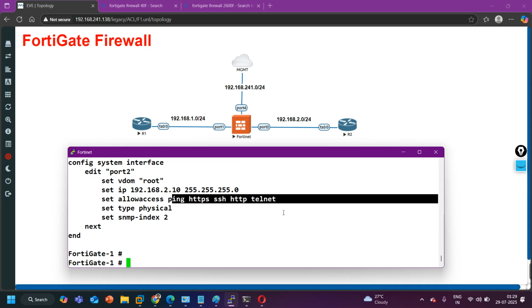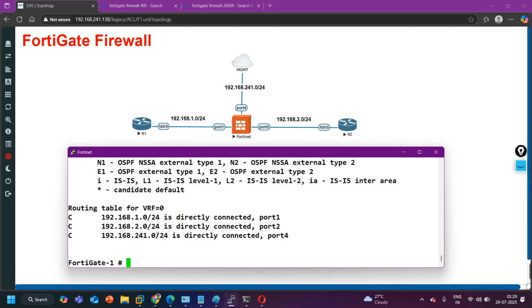Now if you want to check the routing table, how will you check it? So get router info routing-table all, it will show you the routing table. In the routing table you can see there are 3 subnets now.